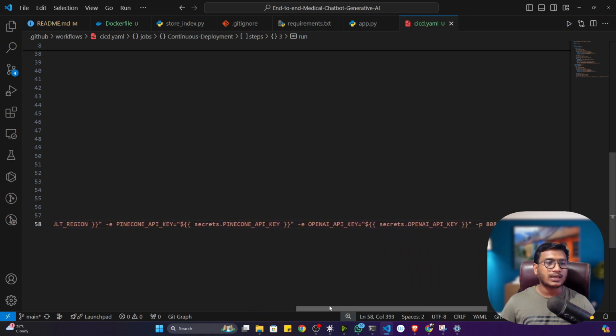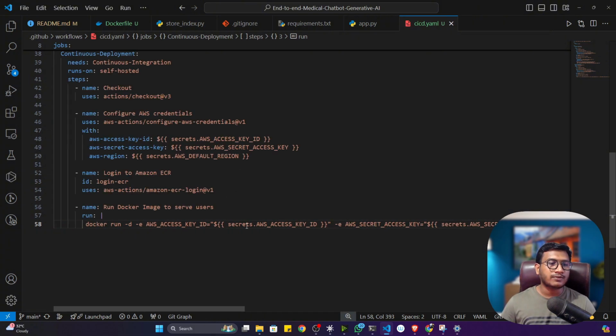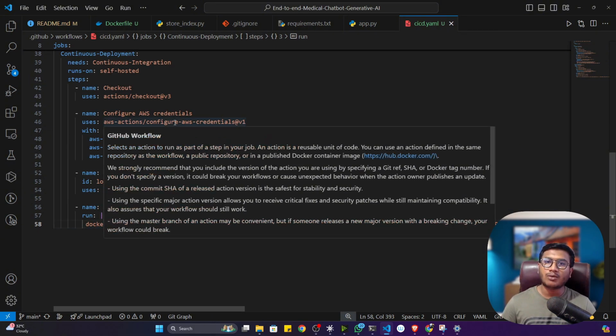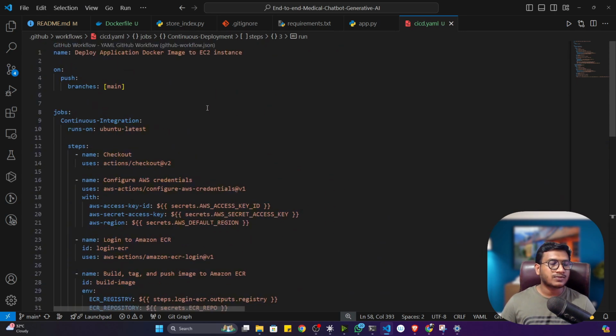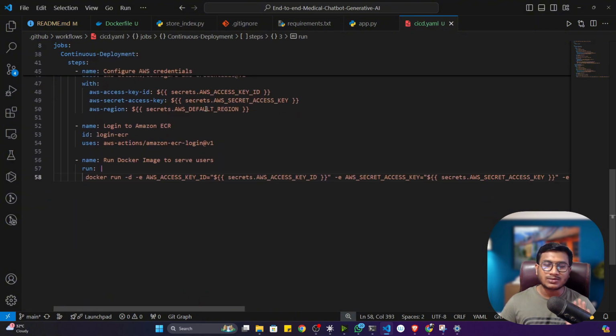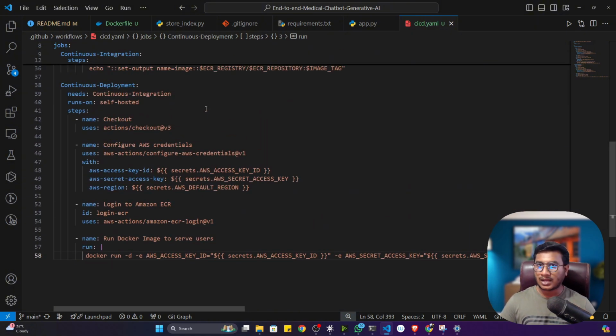Then a Pinecone API key, OpenAI API key, everything I have set here. These are the things we'll be reading from the secret. GitHub secret, I'll tell you how to create the GitHub secret as well. As of now, just try to remember this is the YAML file you have to use for the CICD. This YAML file you can use as it is. No need to change anything in your other project as well.